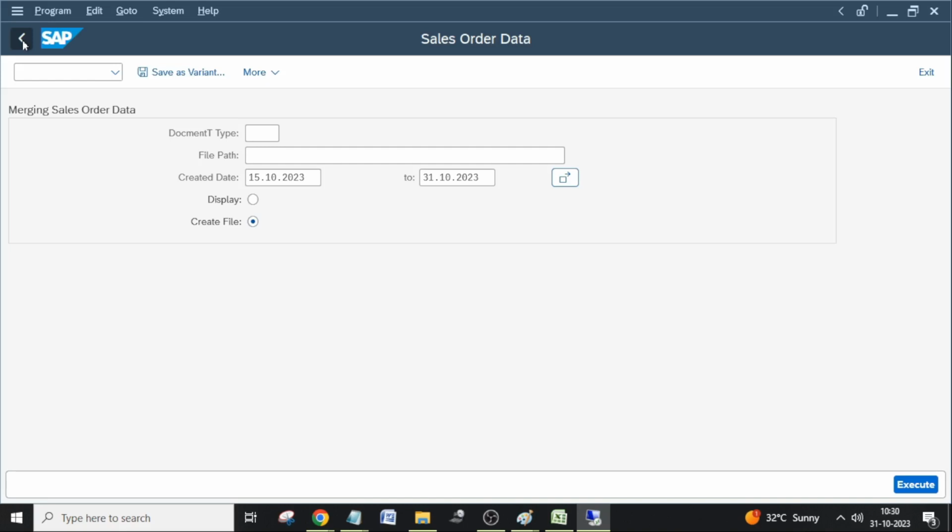Someone has created this. I don't know who. Oh, this is my program. Why is material text displaying two times? It created two different columns. I think I created this file yesterday, right? Sales data. I'll take this example.